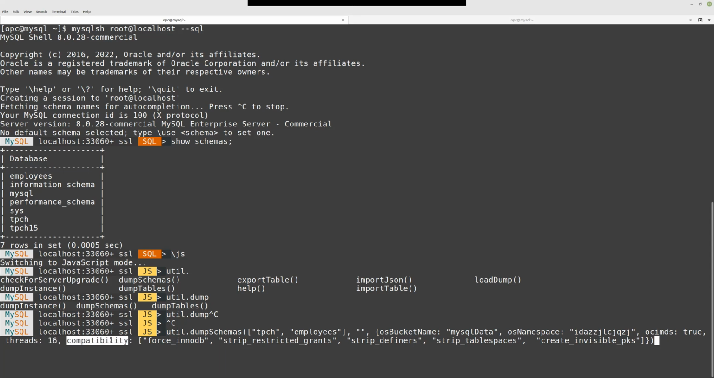Compatibility mode is quite important usually. I want to be sure all the tables are in InnoDB mode, so some information will be stripped. And if I don't have primary keys for all my tables, the tool will add them. This is very important in order to use MySQL HA or MySQL HeatWave.